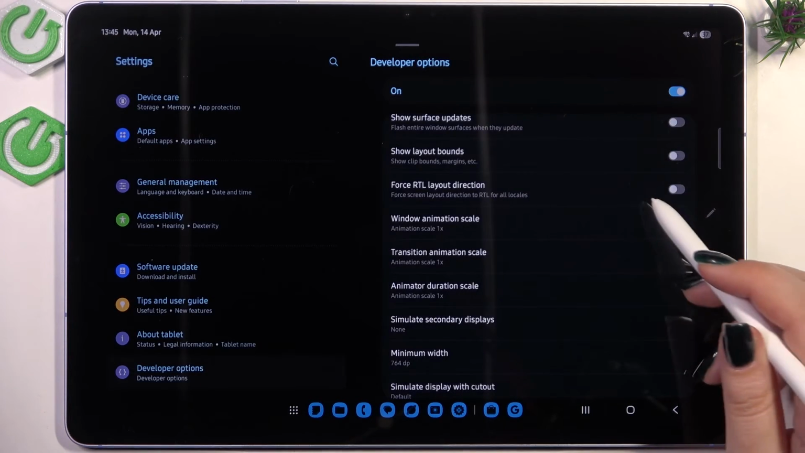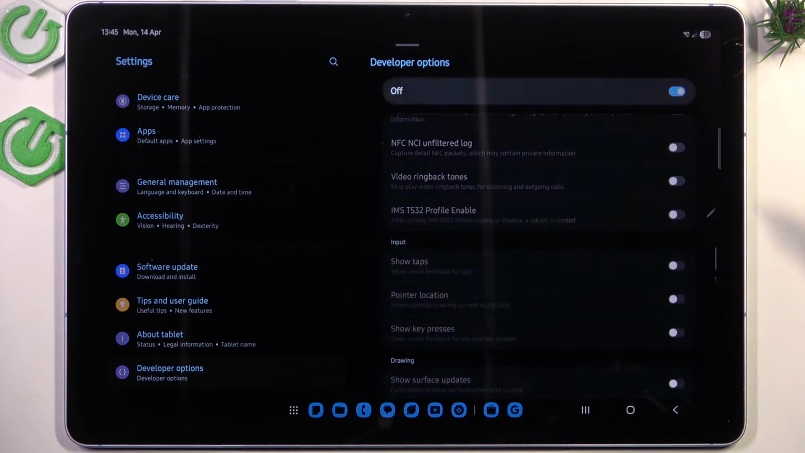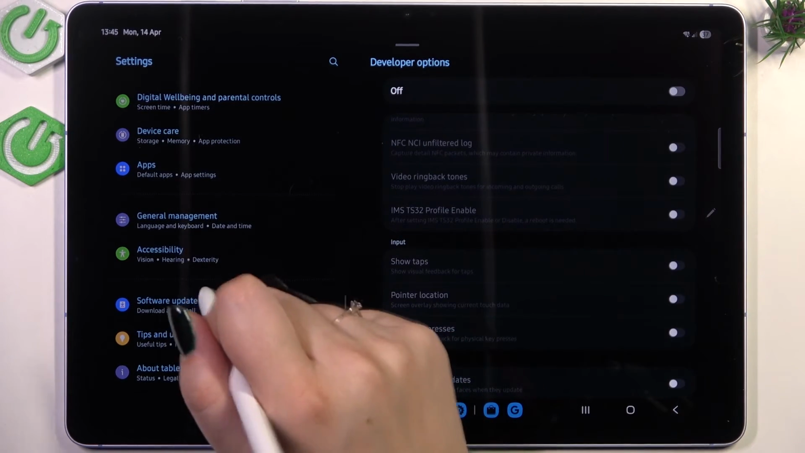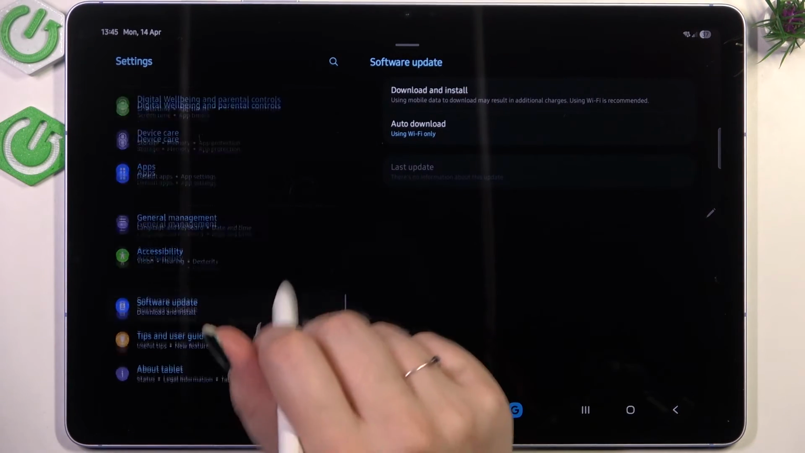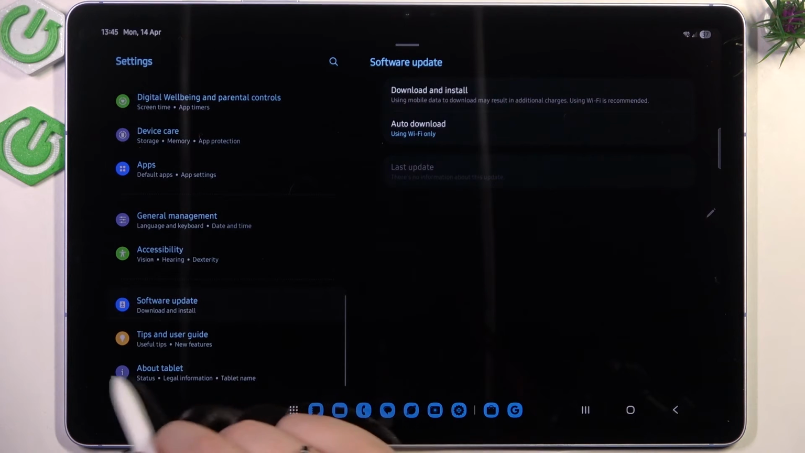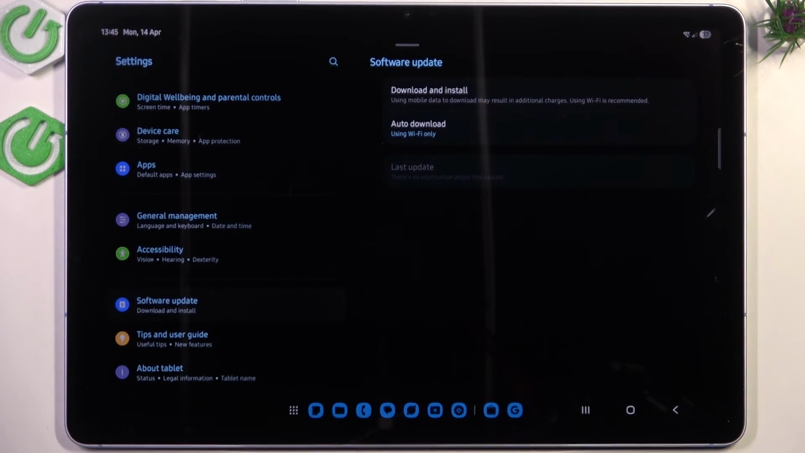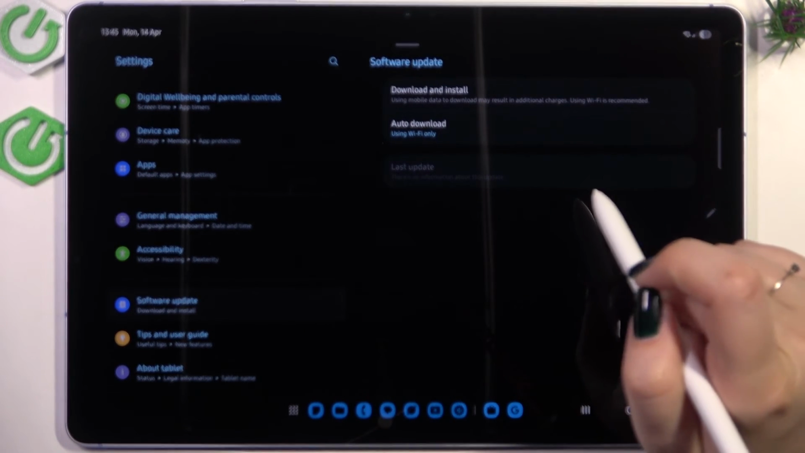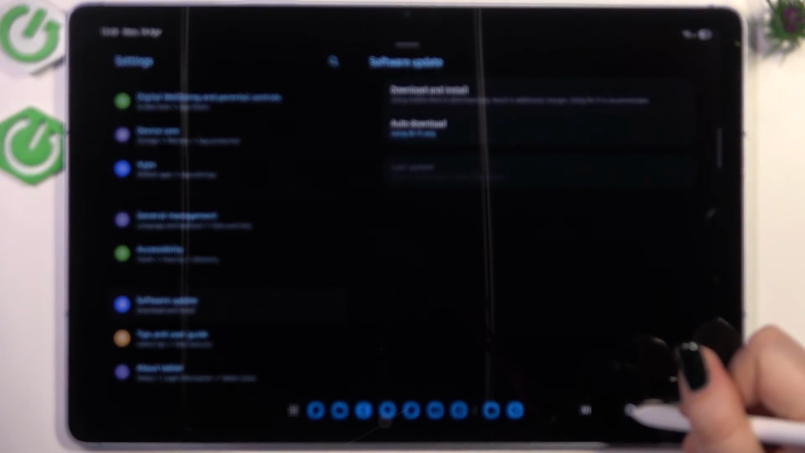If you're done with customization of developer options, you can turn them off just by tapping on the switcher at the very top of the list. And after tapping on any other section, you will see that the developer options will disappear from the settings on the left. But of course, no worries, you can customize them again. Just go back to the Build number tab and keep tapping.